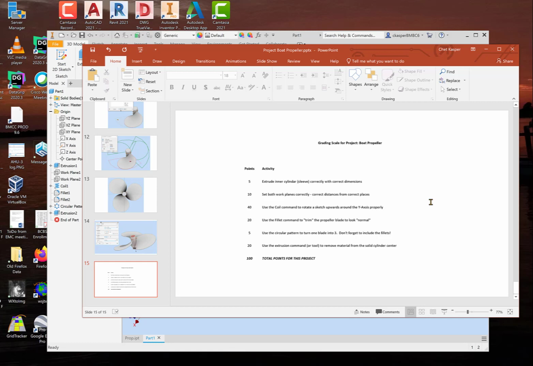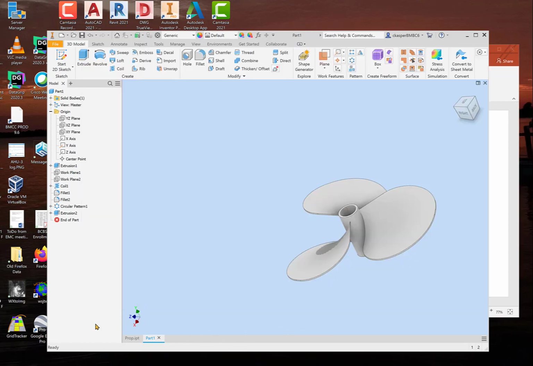And the circular pattern is a pretty simple command. So the trick, like I say in that note, is don't forget to include the fillets. And you can get them by holding Control and clicking on them. And then using the extrusion tool in a new way that you've not done is worth 20. And this whole project's worth 100. So good luck with this. And as always, get a hold of me if you have questions.